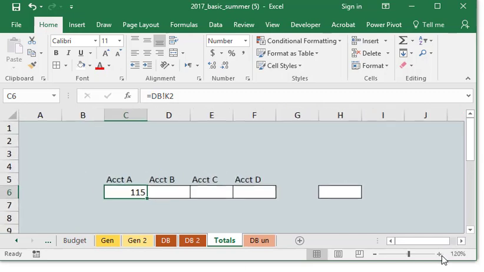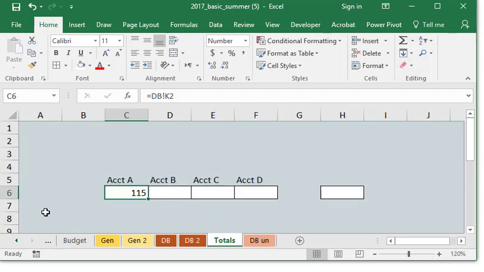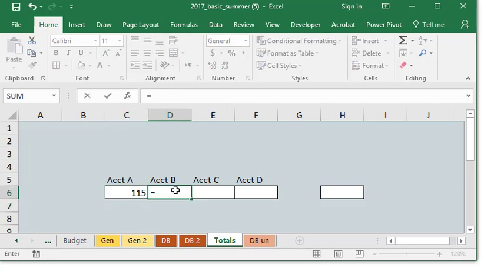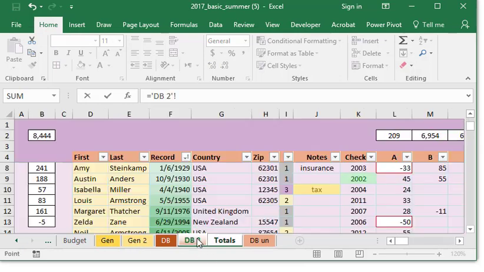Make this a little bit bigger so it's easier to see. The formula right here is DB, which is the page we went to, exclamation point, and then the cell address. We're going to do it again, clicking on this one, equals DB2, and I'm going to click on this number and enter.